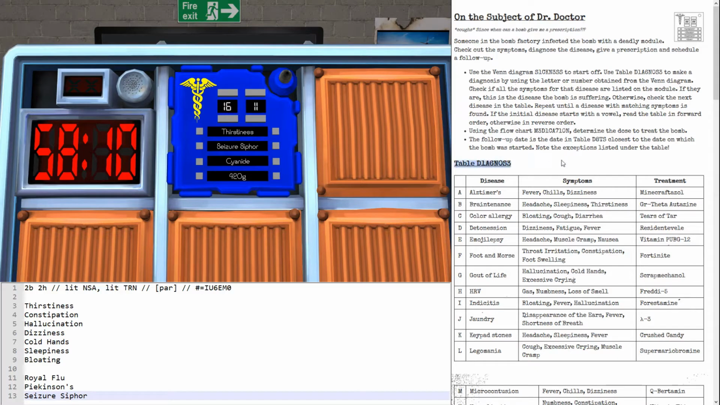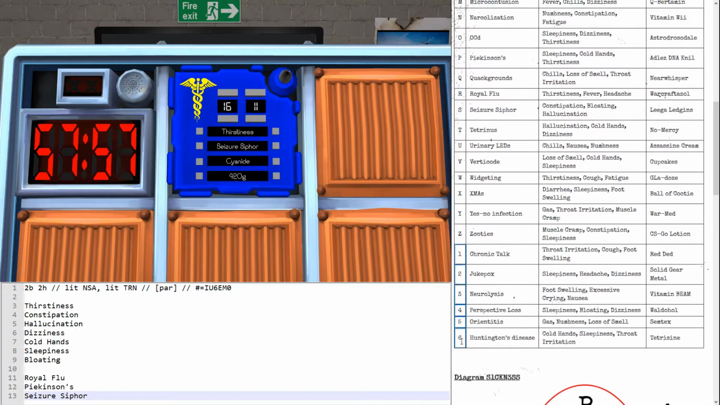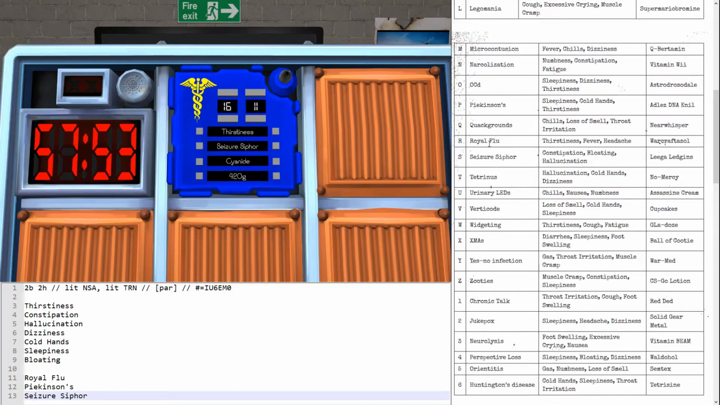So here in the table, we have a list of all the possible diseases. As you can see, there are letters left of them, but there are also some here which have the numbers 1, 2, 3, 4, 5, 6. We are looking at royal flu, seizure cipher, and Parkinson's. It's a coincidence that they're this close. They're usually spaced out more.